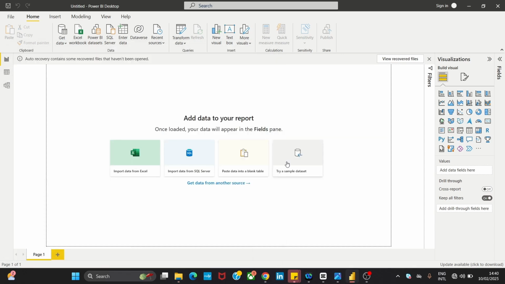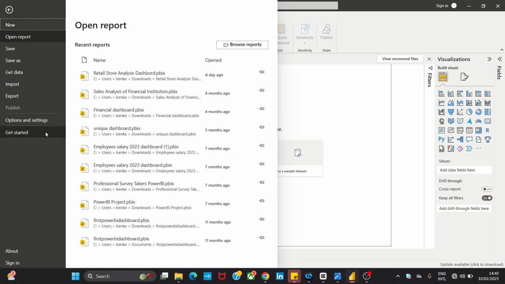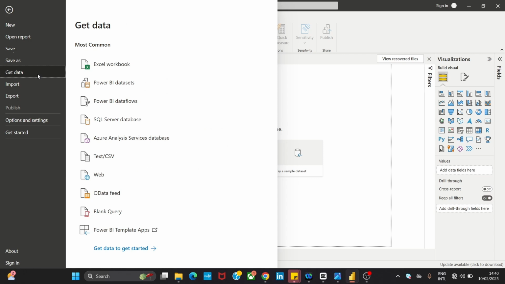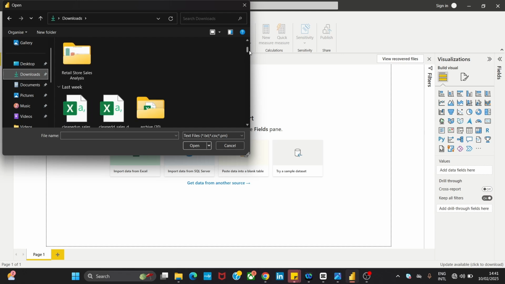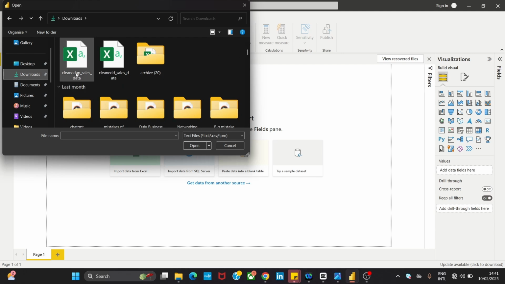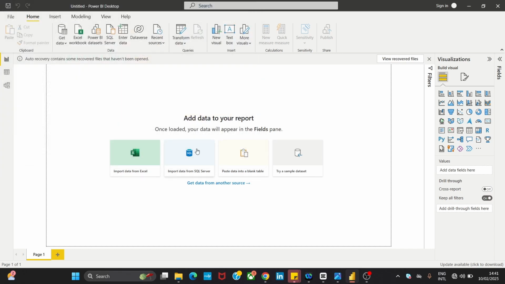There is no option for including a CSV file from here, so what we have to do is go to File and click on Get Data. When you click on Get Data, you can see we have a lot of options. What we have to click on is Text/CSV. This will open up our computer, so we click on where the data set is saved. Like we mentioned, we are working with this cleaned up sales data set, so all we have to do is click on it and open it up here.